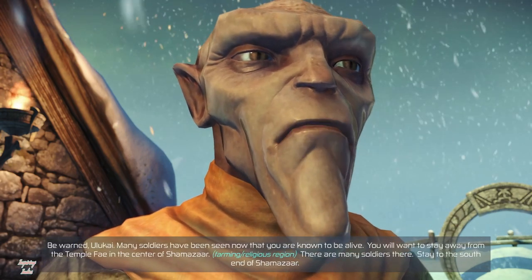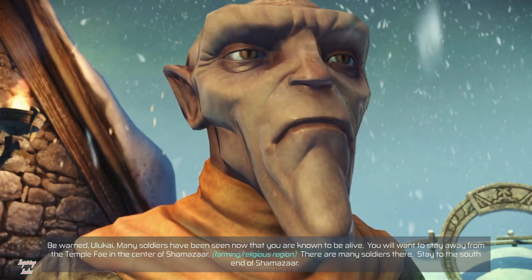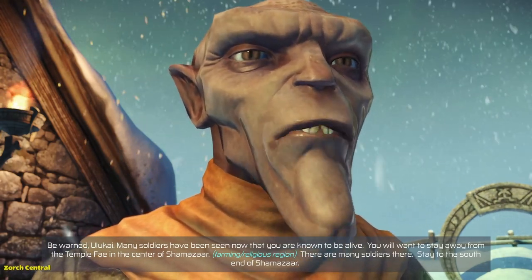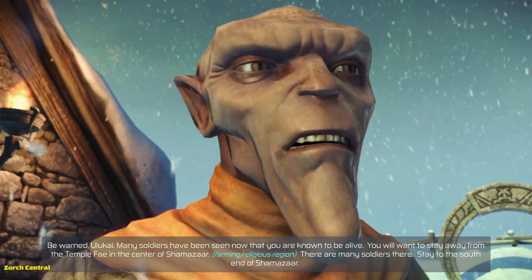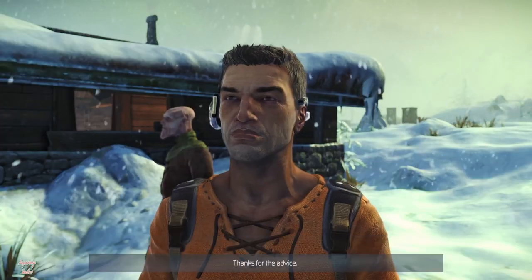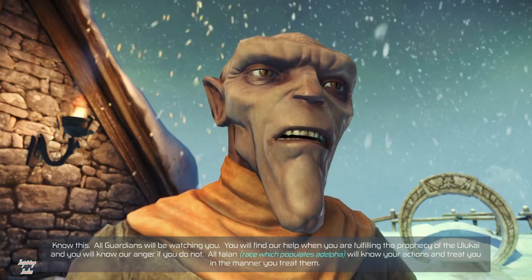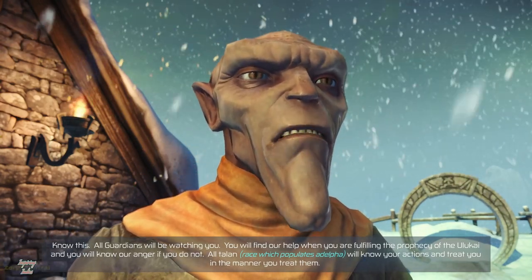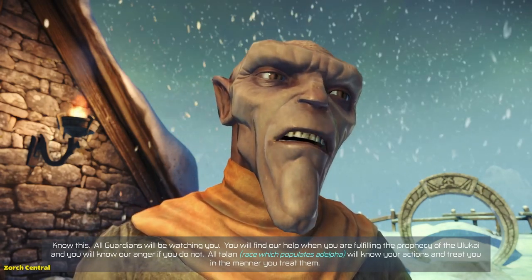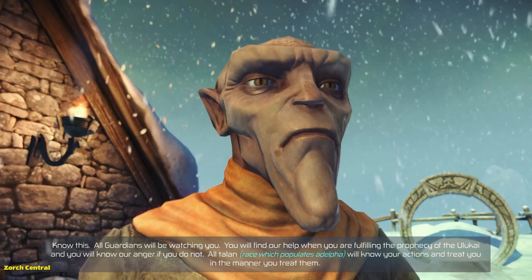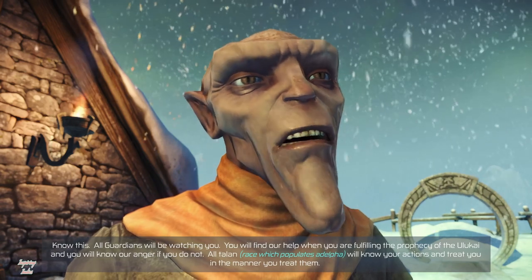Be warned, Urukai. Many soldiers have been seen now that you are known to be alive. You will want to stay away from the Temple Fae in the center of Shemazar. There are many soldiers there. Stay to the south end of Shemazar. Thanks for the advice. Know this. All guardians will be watching you. You will find our help when you are fulfilling the prophecy of the Urukai, and you will know our anger if you do not. All Talon will know your actions and treat you in the manner you treat them.